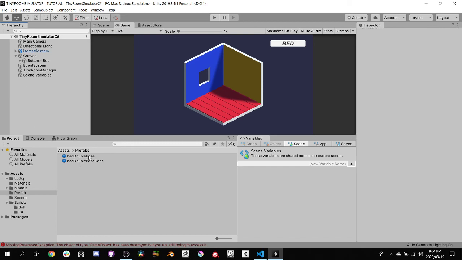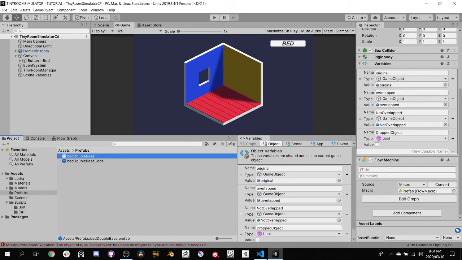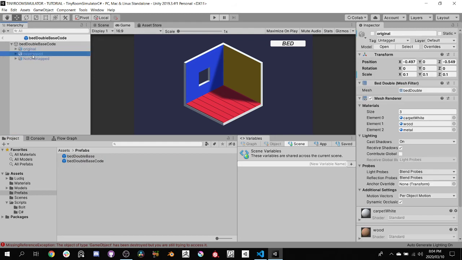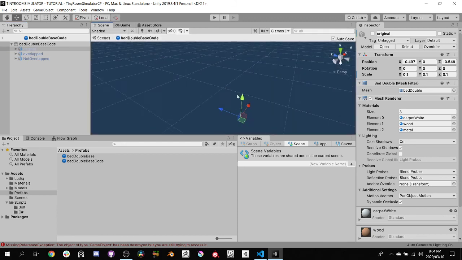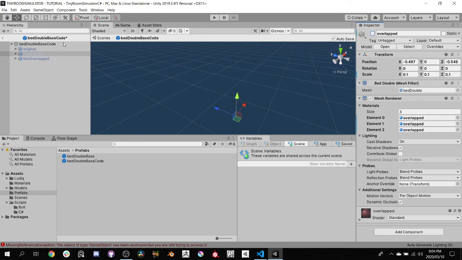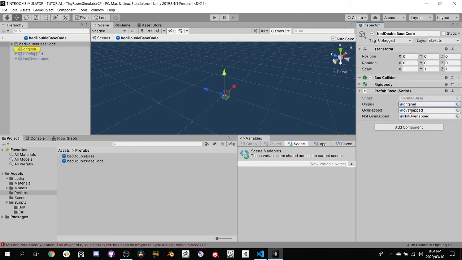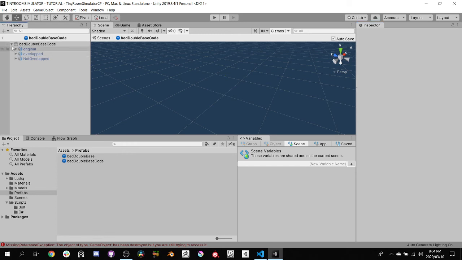Next one is the actual code on the prefab over here, which has, if we open up the prefab, you'll see that it has 3 models. I kept it very basic. One is the original model, one is the overlap model, which is red, and then the other one is green for when the model is free and clear to be dropped. So the script has 3 slots, one for the original model, one for the overlap model, and one for the not overlap model. And based on whether it's on trigger stay, on trigger exit, or when you click, it will turn these meshes on and off. That is how we're doing that.